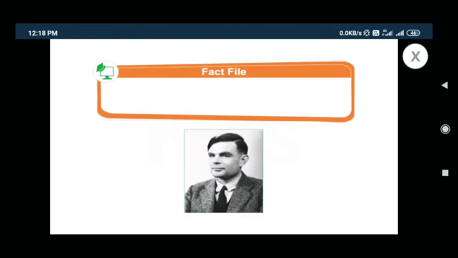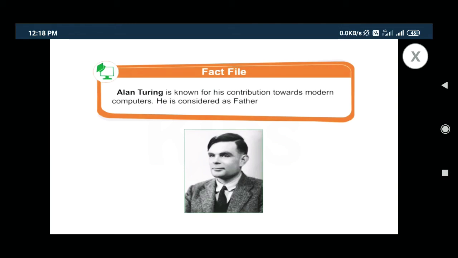Who is he? He is Alan Turing. He is well known for his great contribution for modern computer and considered as father of modern computer.